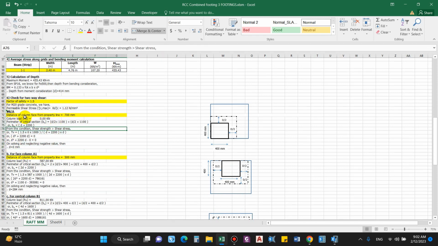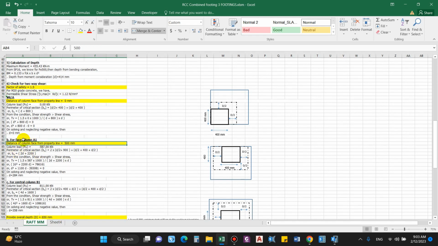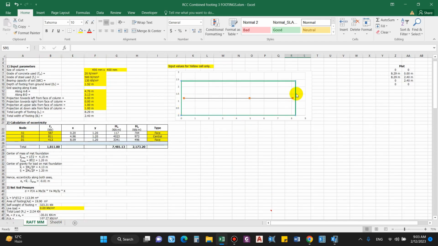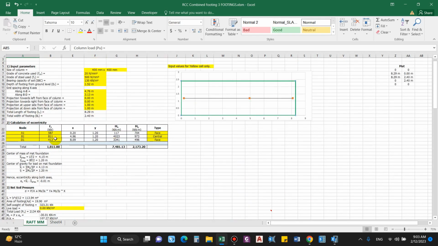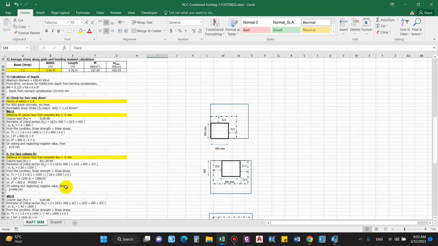And if there is any distance of column face from the property line, for example, from this face, then we have to enter the value over here. For now, it would have been zero. Now, for M20 grade of concrete, permissible shear stress is 1.12 Newton per mm square. This is from the IS code. Now, for face column A1, these two are the column face, and it has zero distance from the property line, so it will be zero. And for column load, it will take the maximum of these two values, 587 and 413. For example, if it was face, then it would have taken the value of 811.